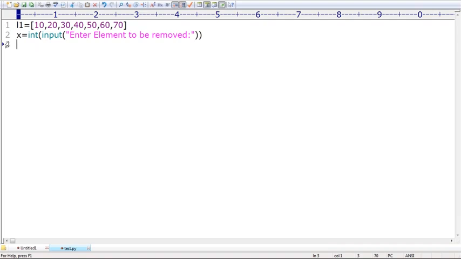L1 is equal to so and so, x is equal to int of input of 'enter element to be removed', like this I'm taking. Now don't try to remove directly, because if I try to remove this element directly and the specified element is not available, then I will get the problem, value error. That's why: if x in L1, L1 dot remove of x.